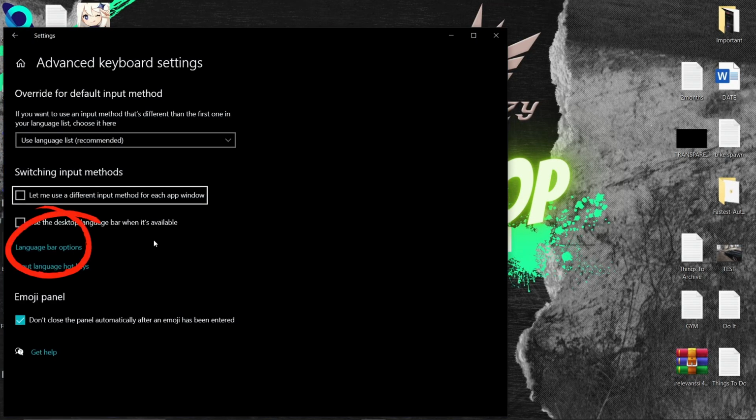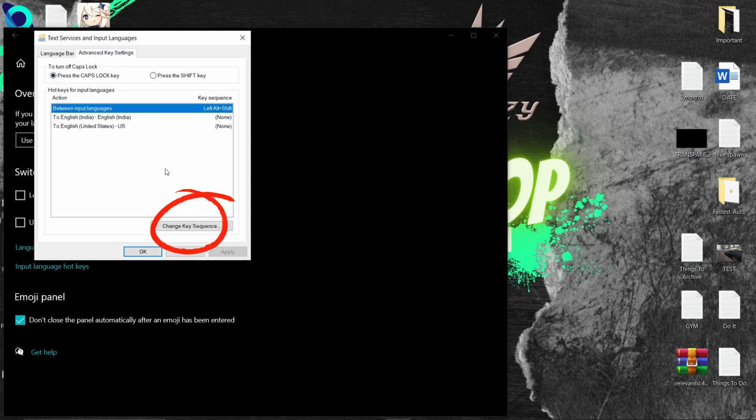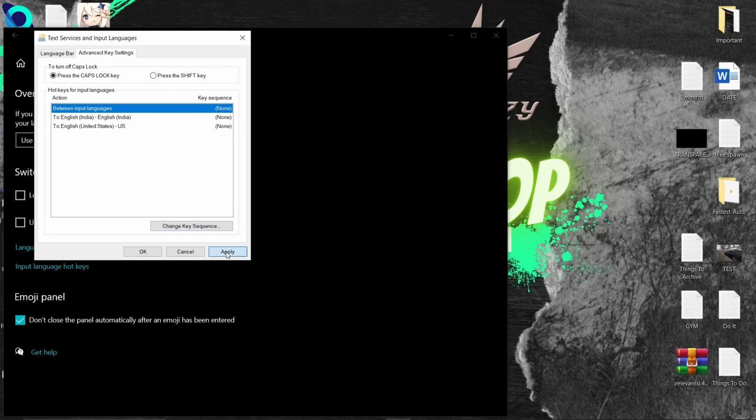Next, click on Language Bar Options. This will open a new window. Navigate to the Advanced Key Settings tab, then click on Change Key Sequence. Select Not Assigned for both Switch Input Language and Switch Keyboard Layout. This prevents accidental changes when using specific key combinations. Then, click Apply and then OK.